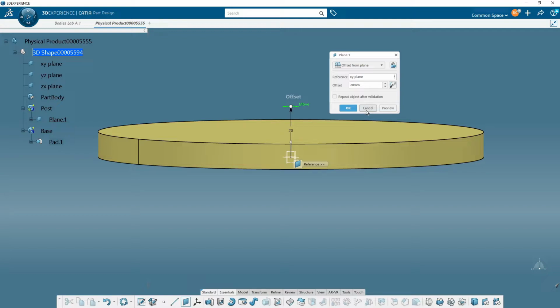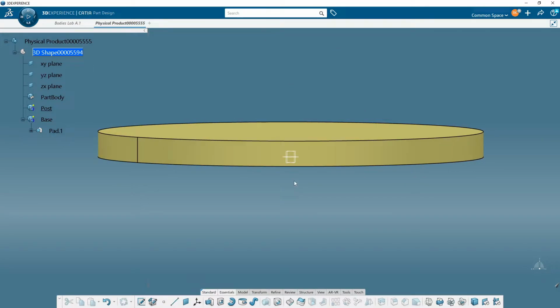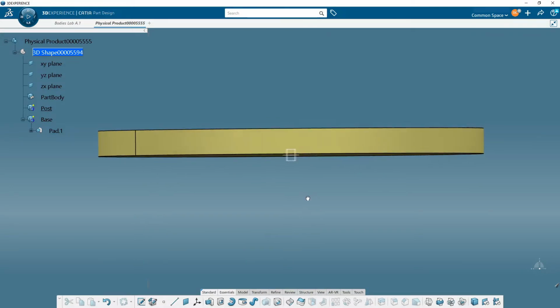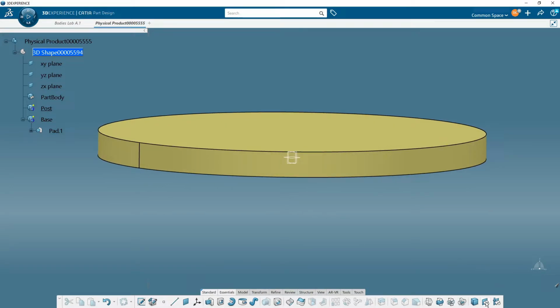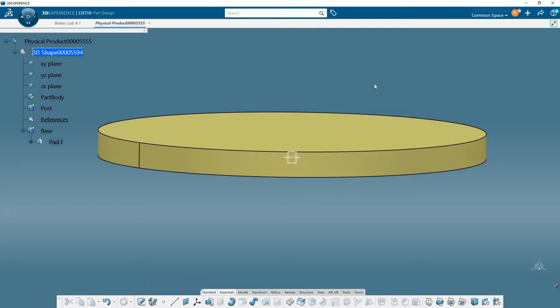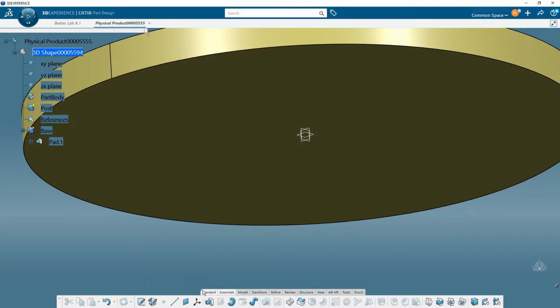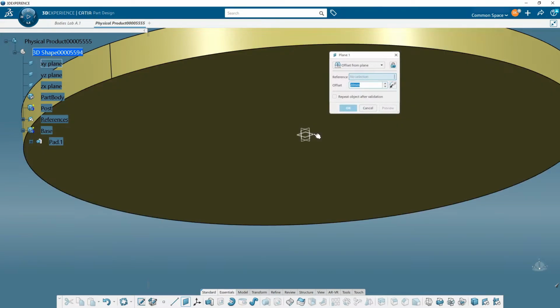So what did we learn in the last video? If I want to make something that's outside of the timeline and also usable by all part bodies, then you want to make a geometrical set. So I come down here and make a geometrical set, and I could call this references. Then we can get in here and we'll get that plane right there.